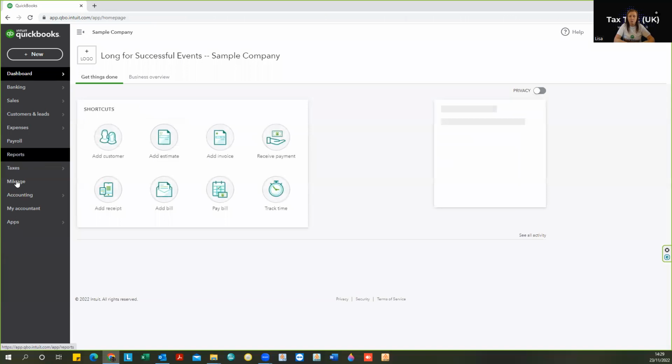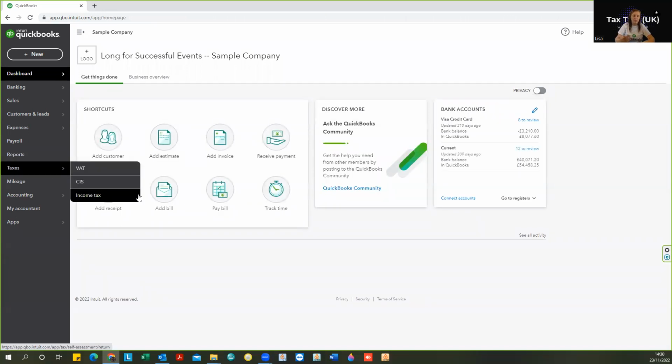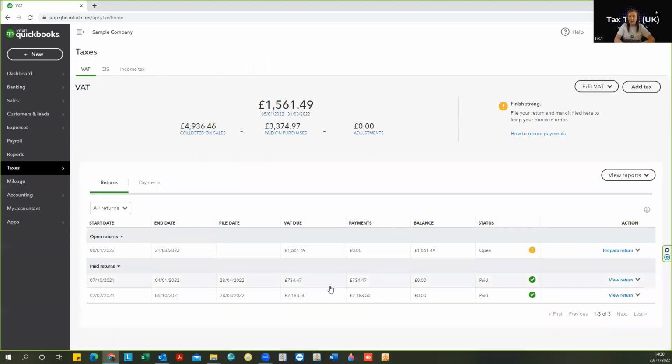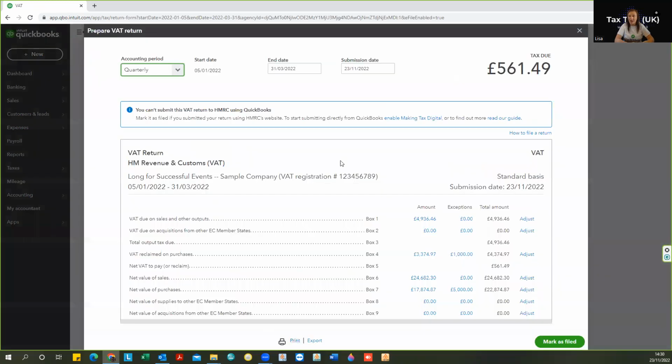So if we go back to our dashboard then, we've looked at our reports, we're happy with the information that's presented on there. So if we look in the taxes section and go to VAT, that will then enable us to submit our VAT return. We would have selected the reports for the period of the actual return. This is demo software, so the returns are a little bit out of sequence. But the next return that is due per this software is to the 31st of March 2022. So if we simply click prepare return, that will show us the return.